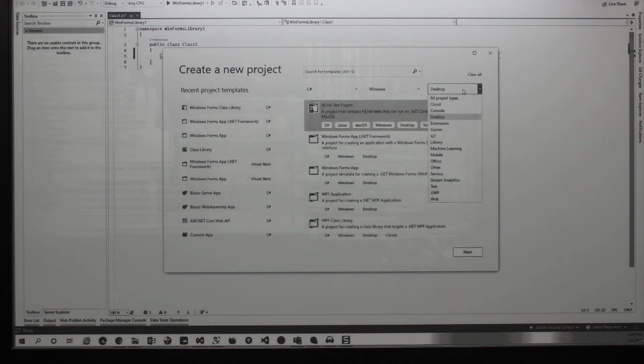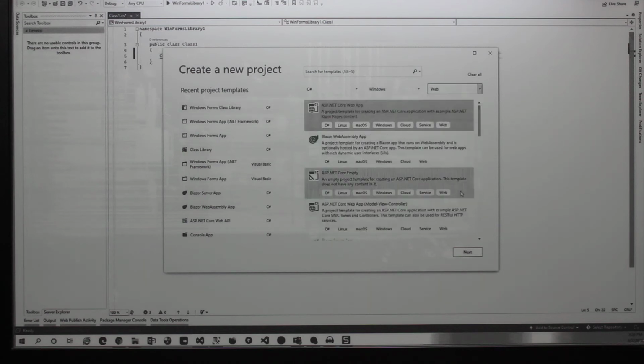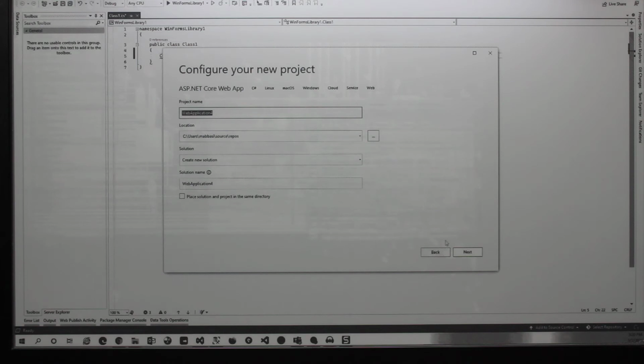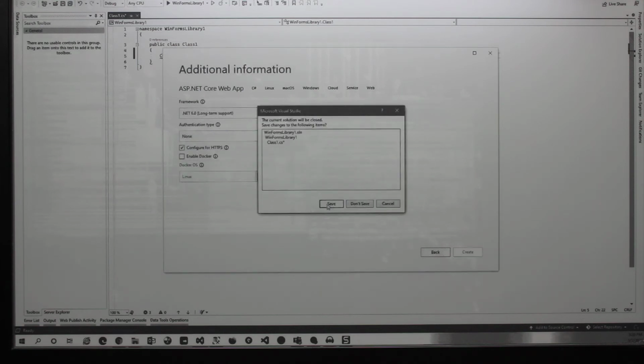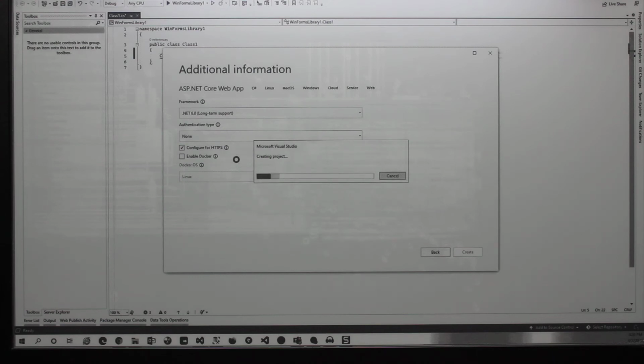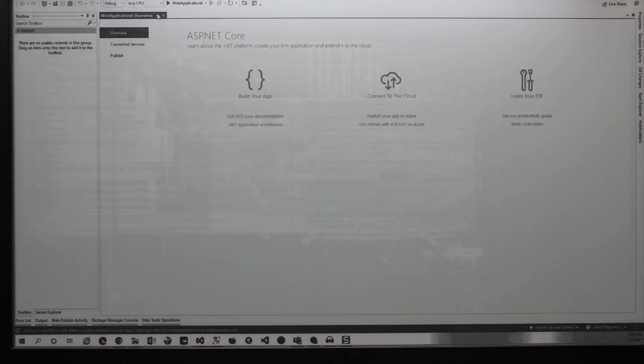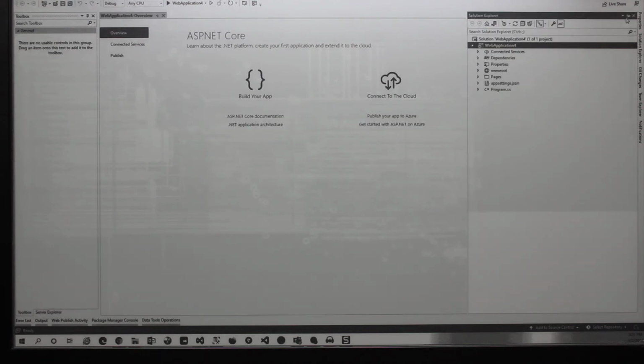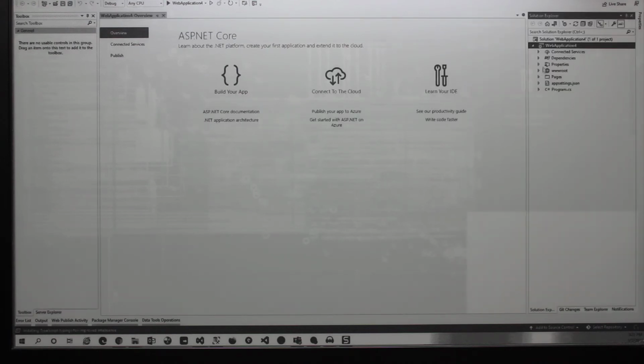Windows platform, and make it web, and we create an ASP.NET Core web app. Create it here. Solution Explorer. This is how it will be visible.